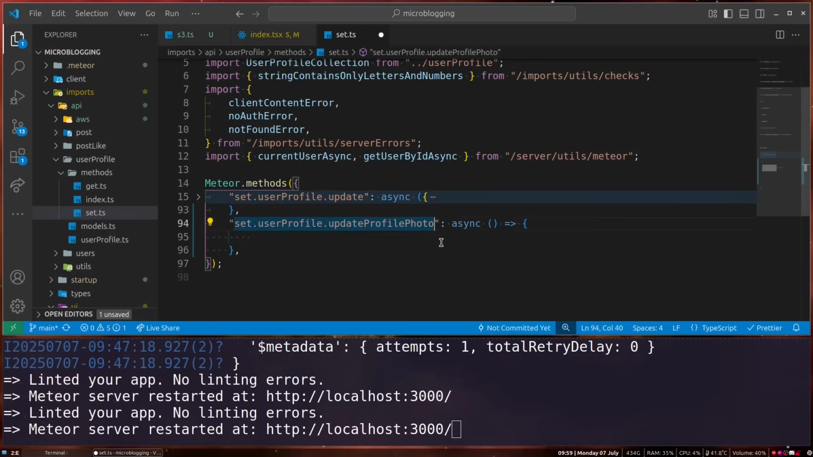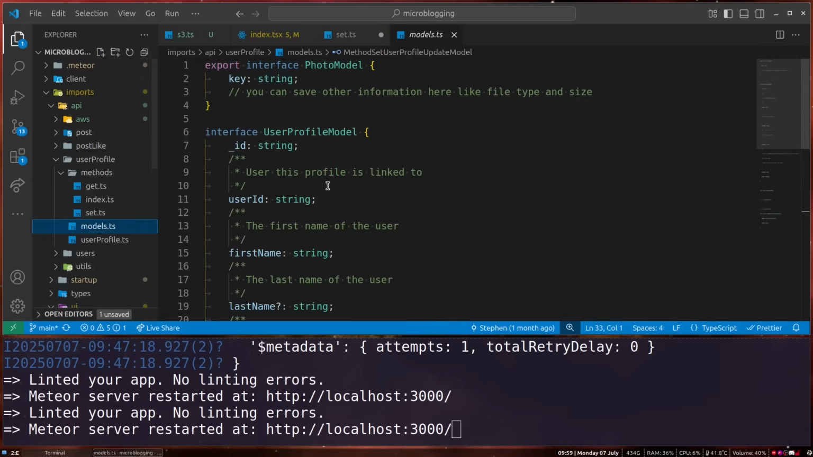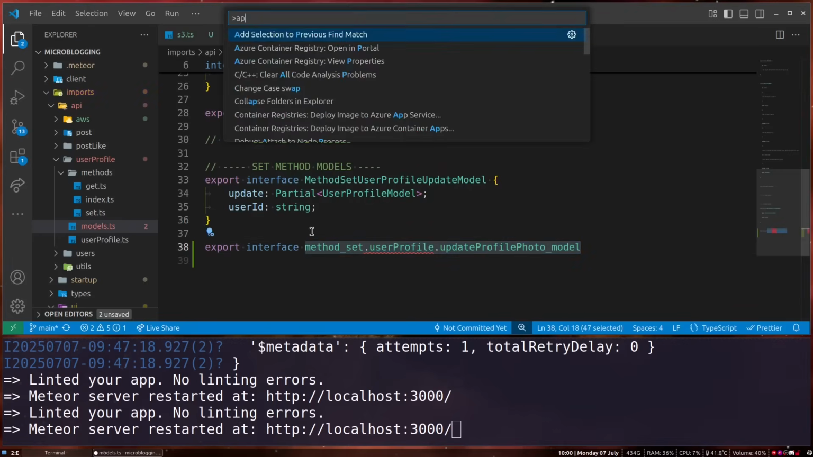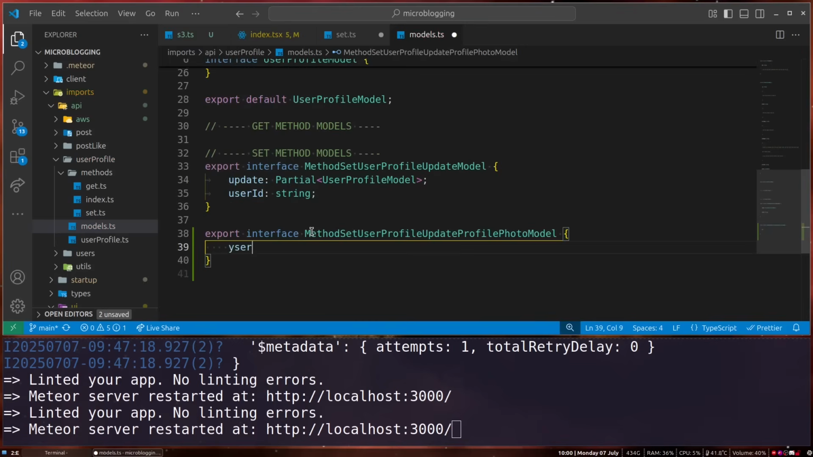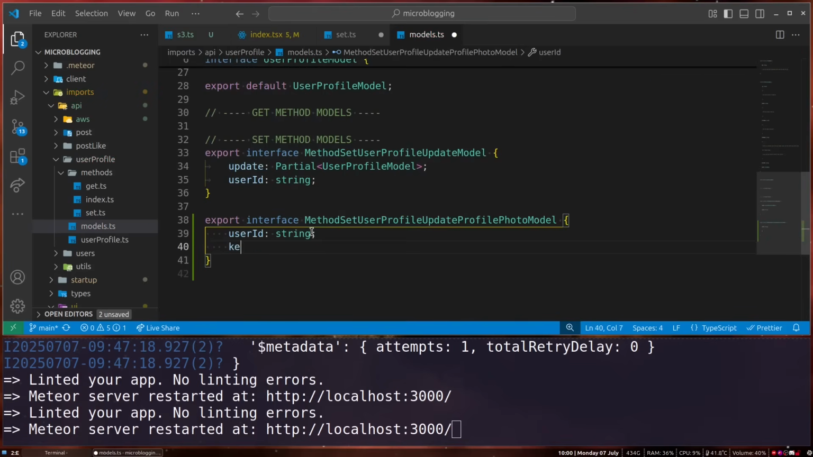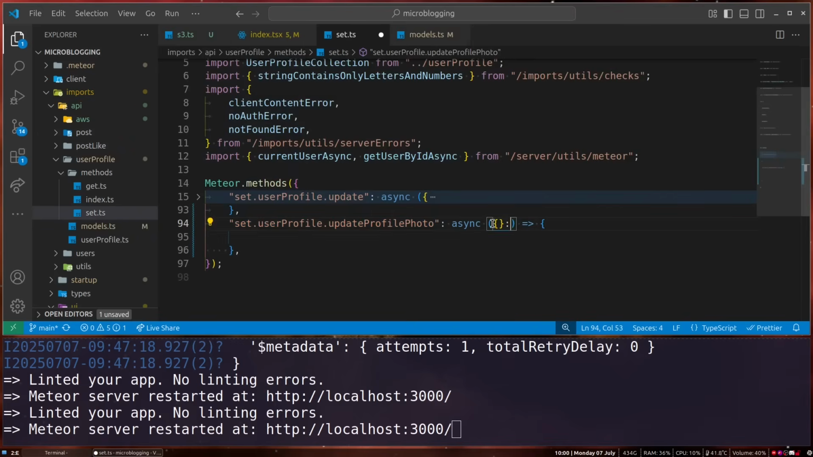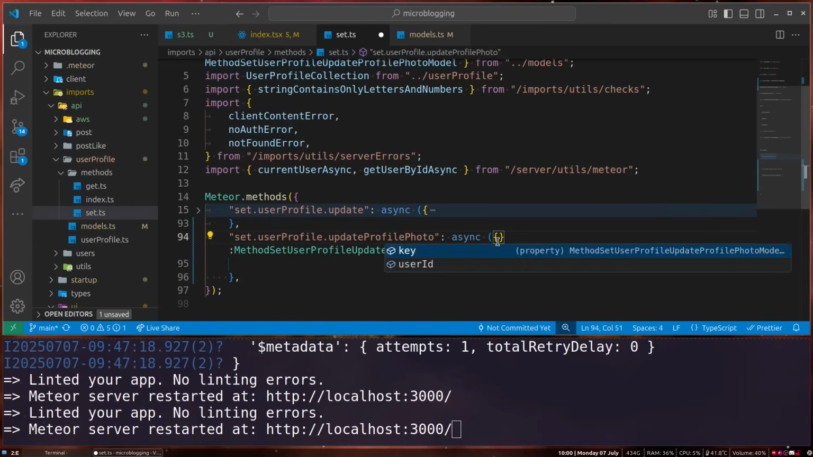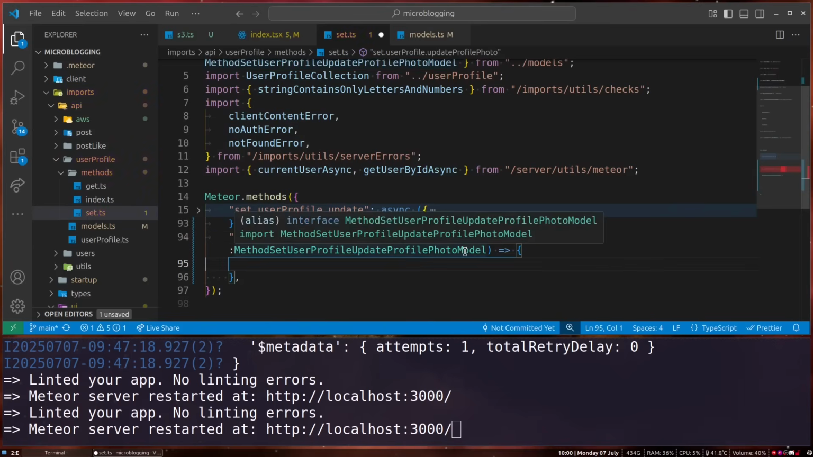So let's copy this. We go to our models, I mean. Then here we say export interface, method, paste the name there, model, and make it Pascal case. Then userId, which is a string, and a key, which is also a string. And in here, just paste that in there, make sure to import it, then get our fields. Then we just check.